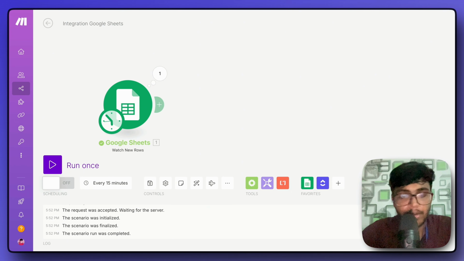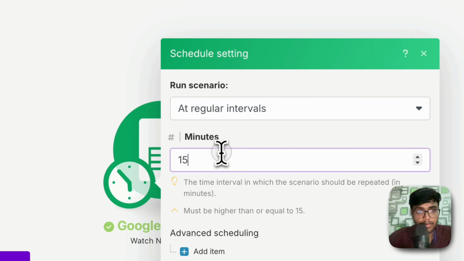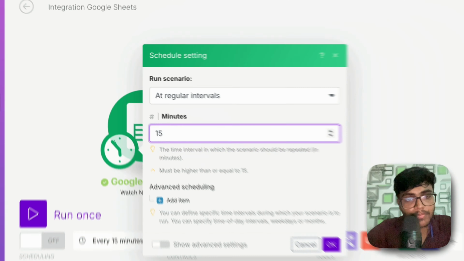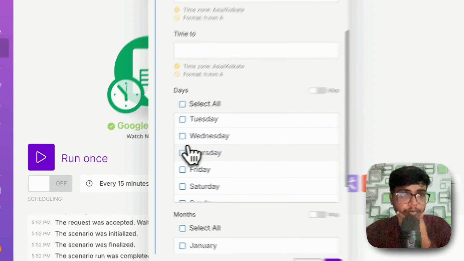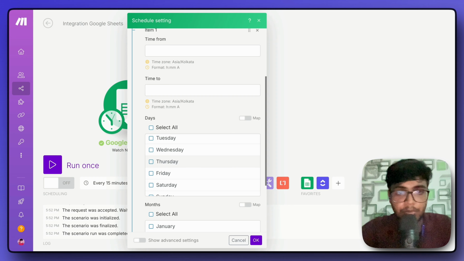Basically, if you turn it on, every 15 minutes it will run this particular scenario, right? So you can also change this one. The minimum time frame is 15 minutes, and you can also add some advanced scheduling. For example, if you want to be specific about when this module is going to run, you can add a time frame like from 8 to 10. You can run this module the whole day, and after that you don't want to run it, you can set that, right?